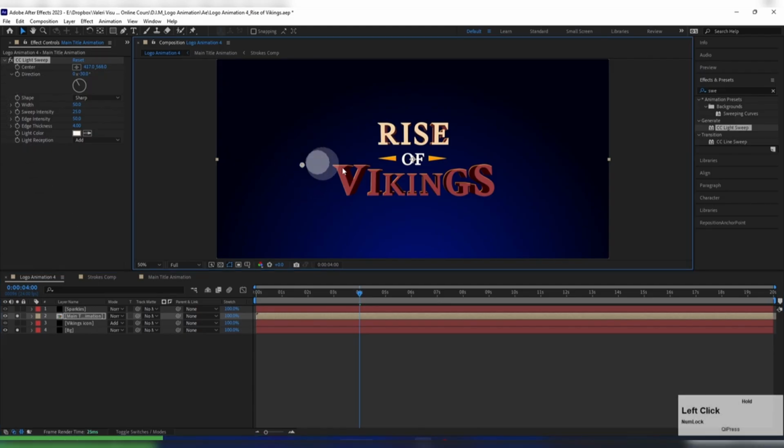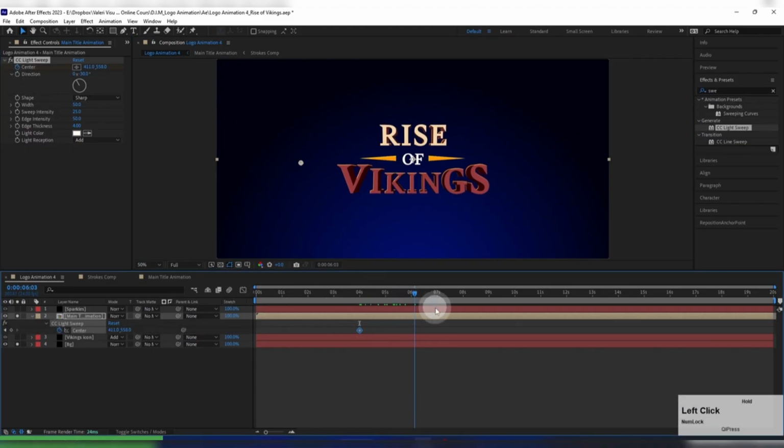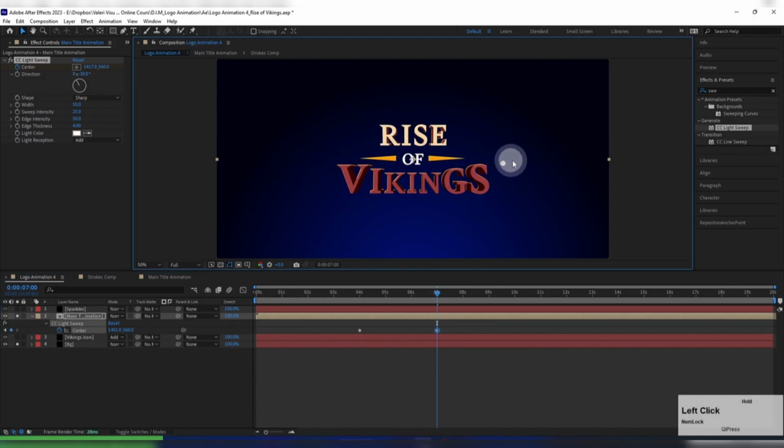Now, let's create the first keyframe for the parameter responsible for the position of the sweep. Press U to see the keyframe we created. Now move to the 7-second mark and move the sweep here. Let's see how it looks.